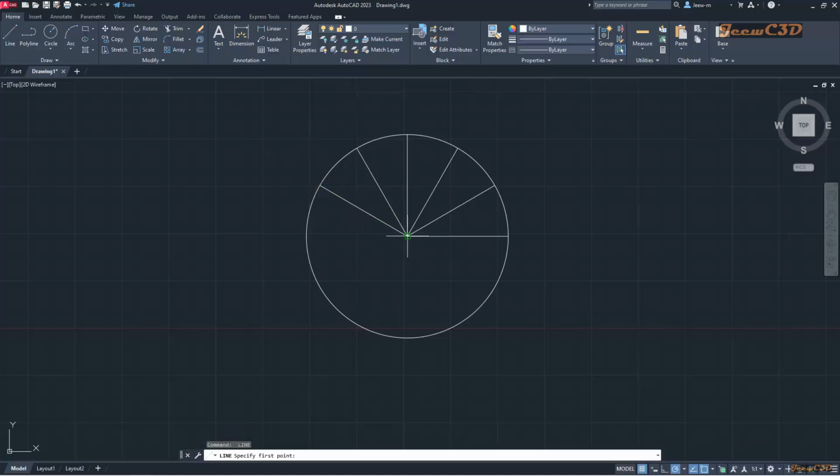Until you completely do this thing. Right, now I completed that. So this is where we can use the polar tracking option to measure, actually to snap to angles.